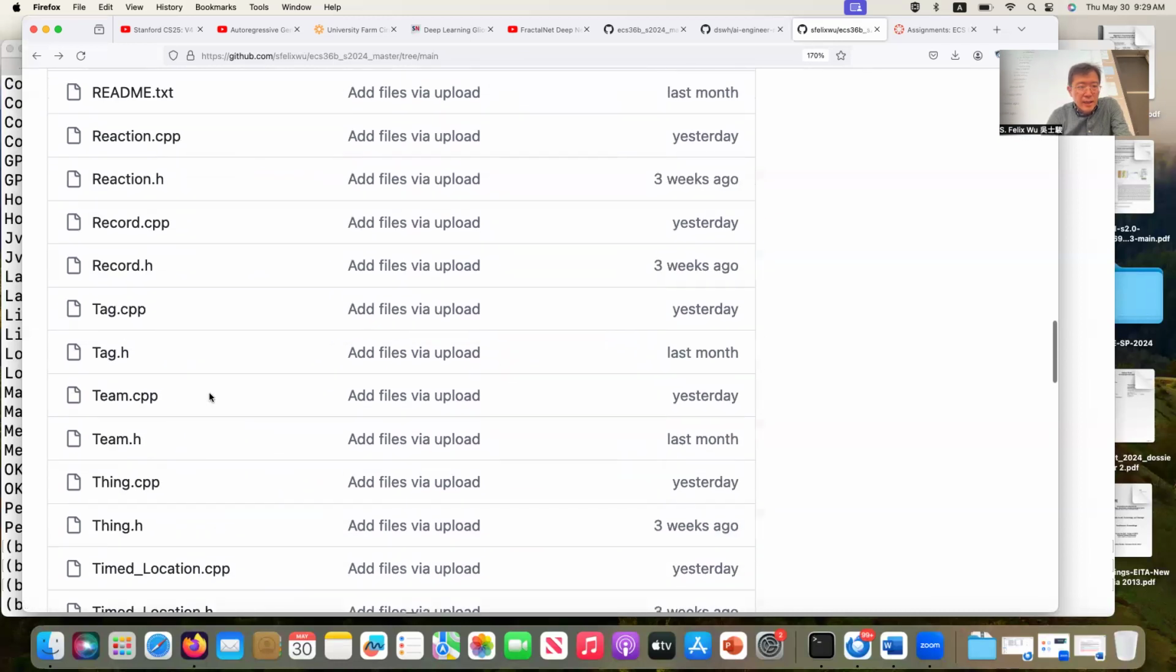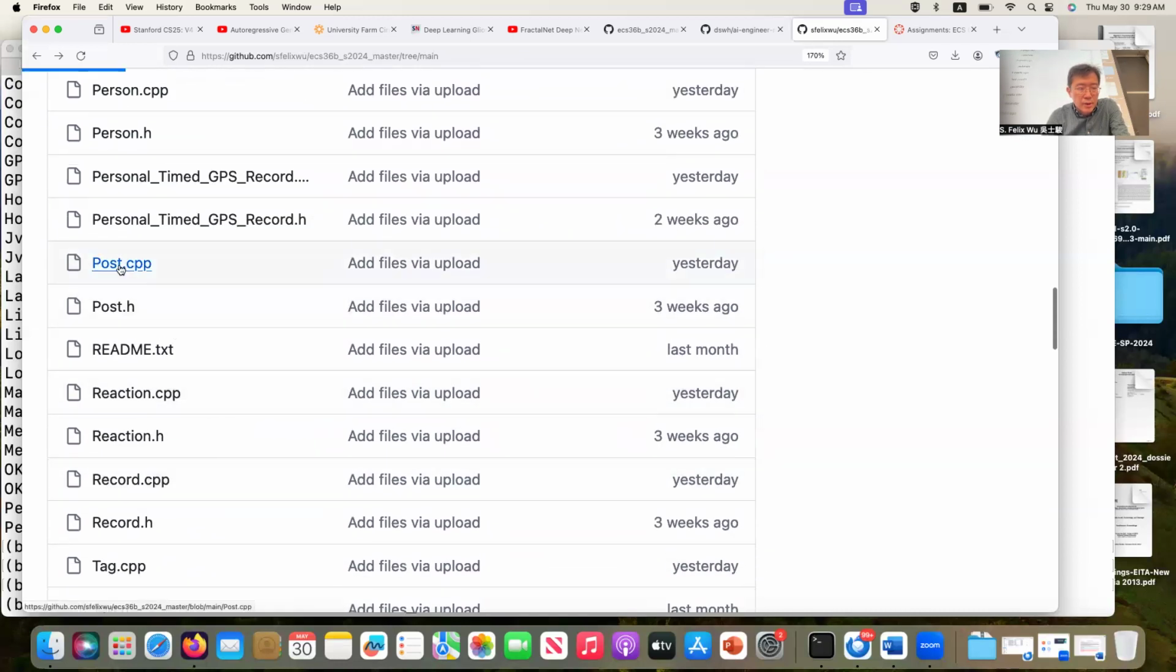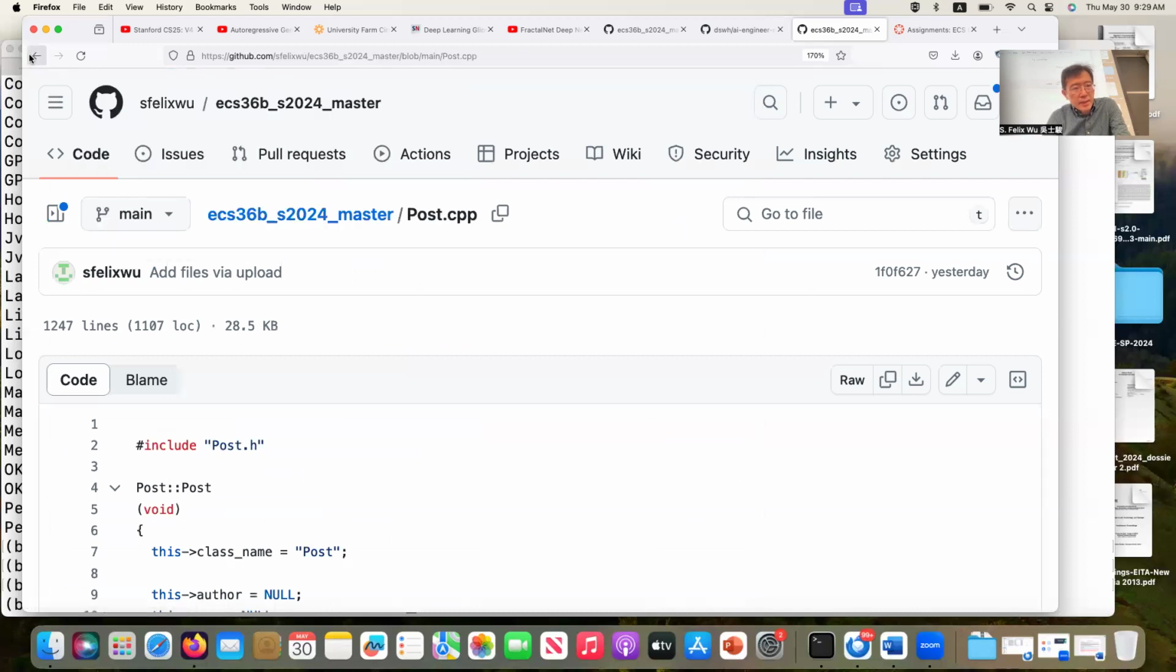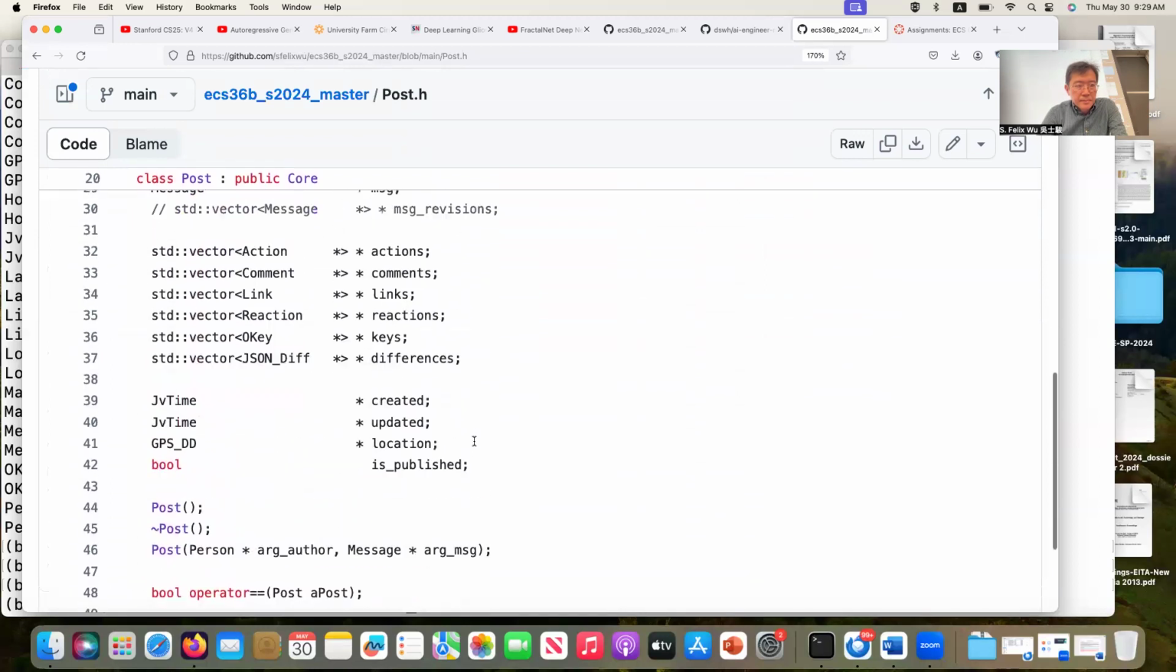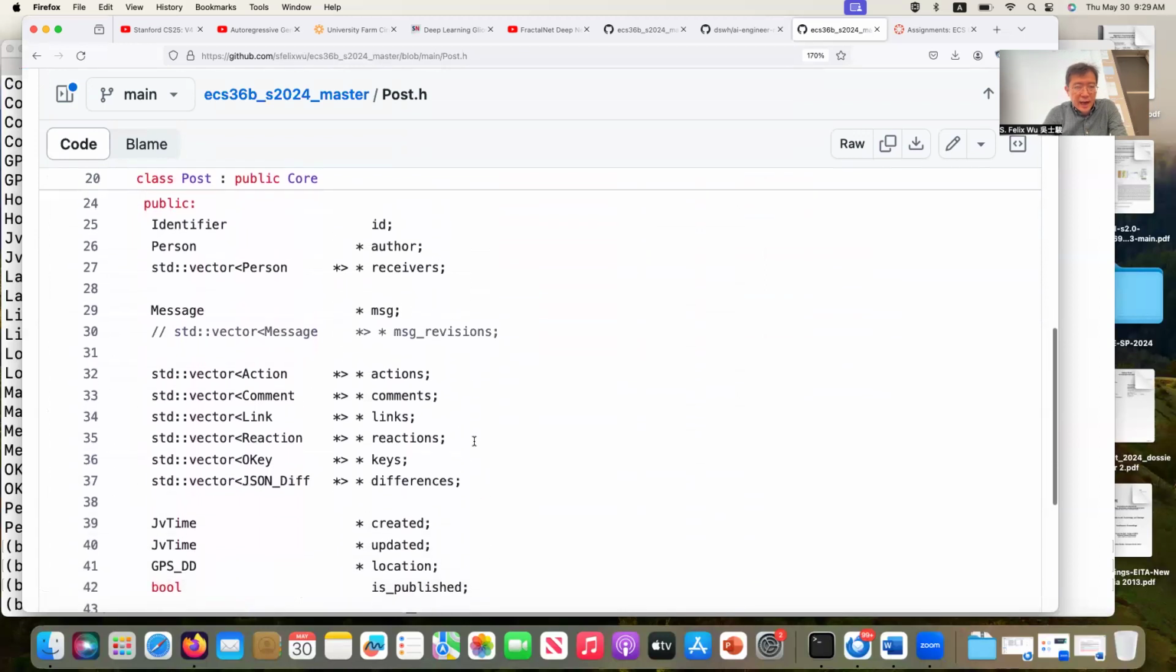So that's identifier. Let me actually go back to the post. Not CPP, I have to go to post.h. Okay, that's identifier. And then I have an author. An author is the person who actually wrote this post initially.